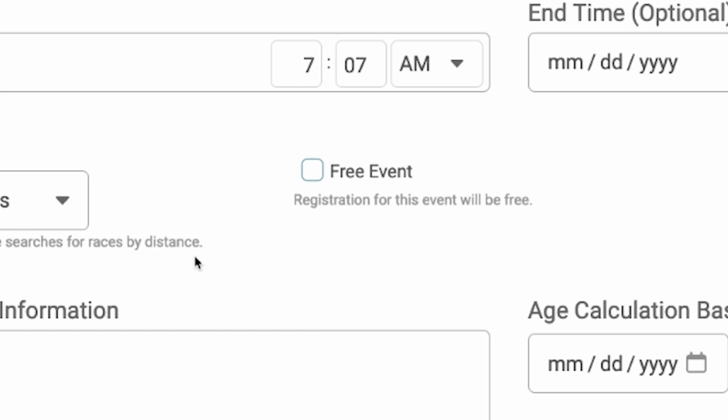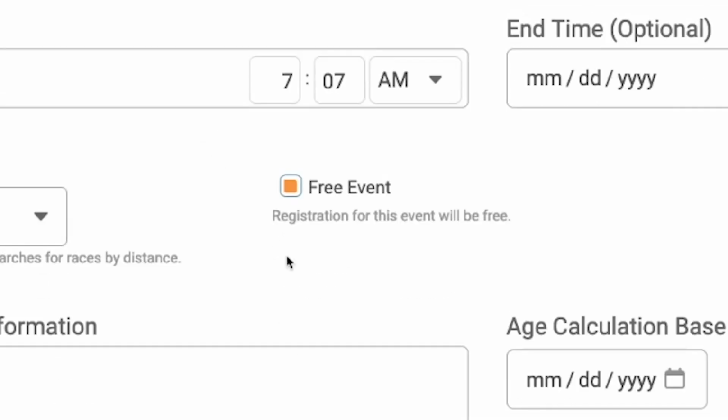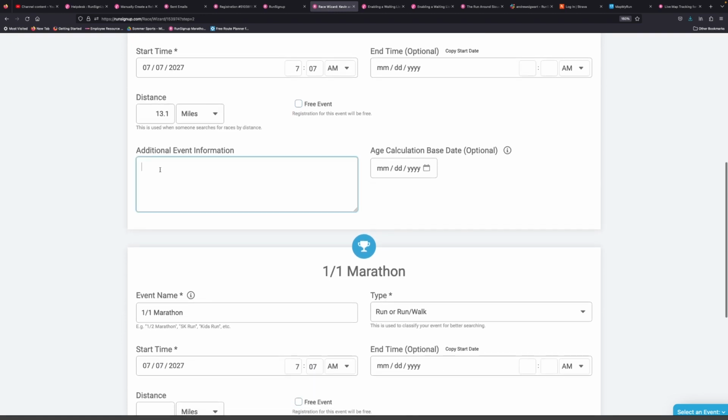This is not a free event, so we're not going to check this on, but there is an option here in step 2 to check on that a specific event is a free event. You can also add additional event information that will be displayed on your race page.